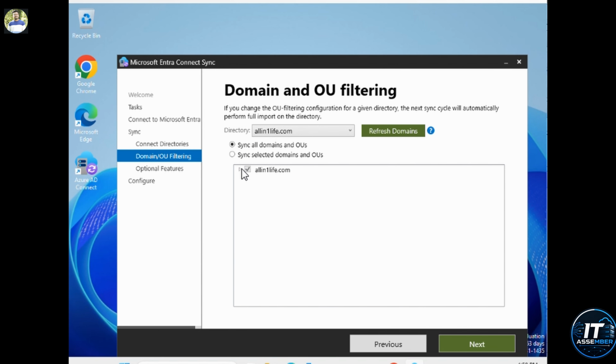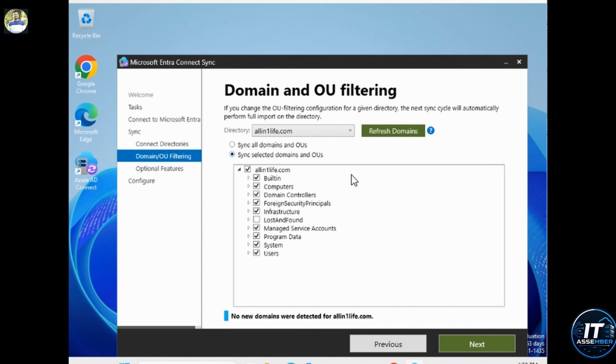The next page will be Domain and OU filtering. Here we can select which OUs need to be synced to Azure AD. If you select the option Sync All Domains and OUs, it will sync all the directories in your Active Directory. I have selected the second option, Sync Selected Domains and OUs, and I will select only the OUs which need to be synced to Azure AD. Once you have selected, click on Next.